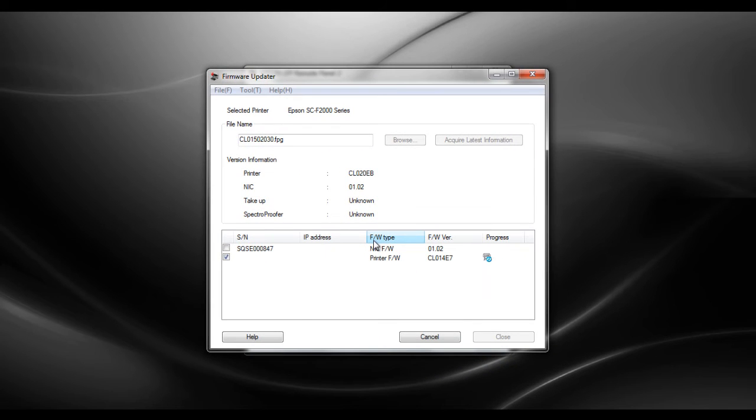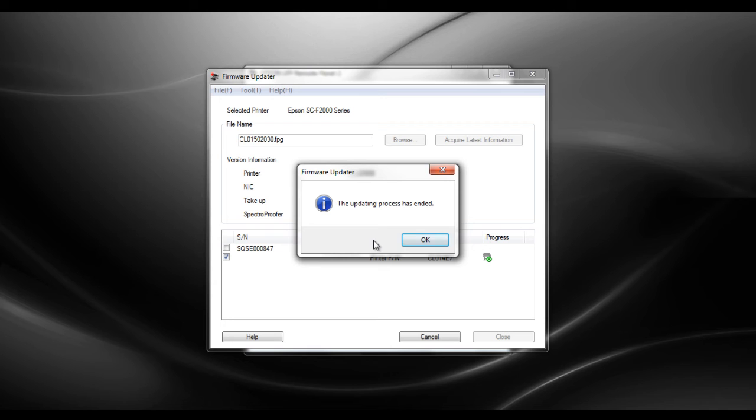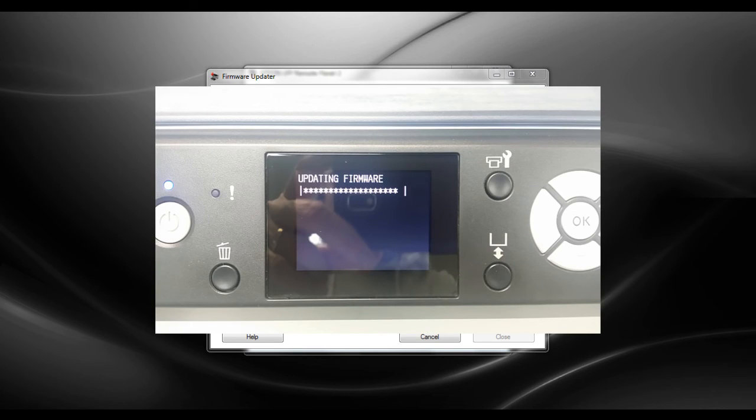Now what it's actually going to do is send the firmware to the printer, and on the screen you will see little asterisks starting from the left and working their way to the right. Once they complete on their own, which does take a little while, you'll go ahead and click OK right here, and once the asterisks reach all the way to the right side, the printer will restart on its own.